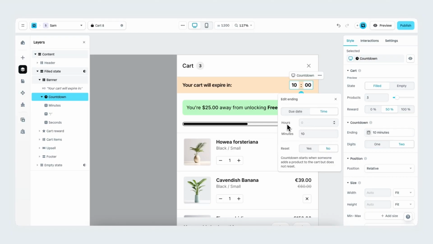So first of all, we can set an end time in hours and or minutes. We do recommend working with minutes since you want to create some urgency during a shopping session of a customer. So around 10 minutes would be ideal, but you can do whatever you want. And then you can toggle on the reset or not.